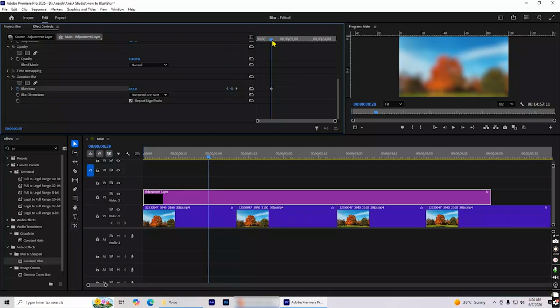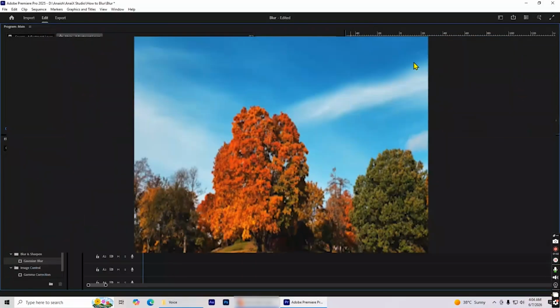Now we are going to move the marker line a bit backward, and here I am going to change my blurriness to 0 or whatever I want. Now you can just check it.